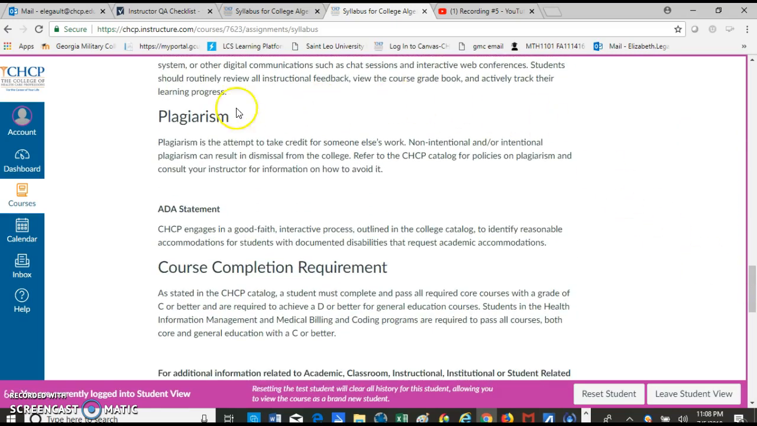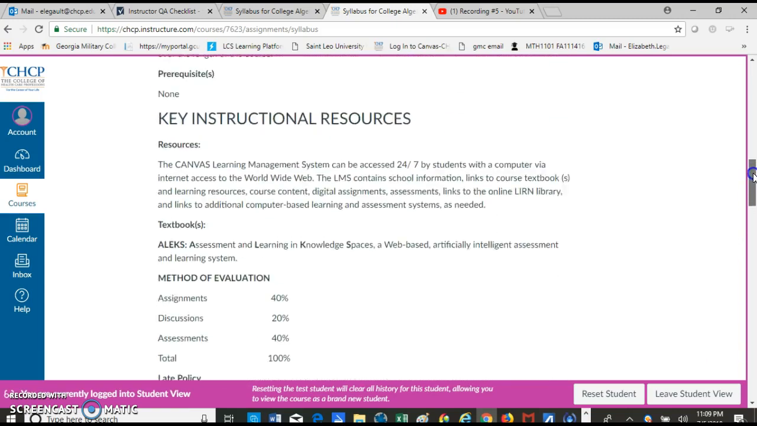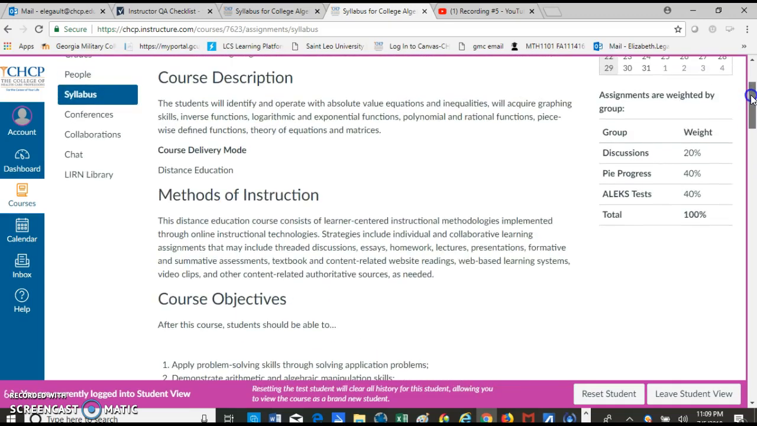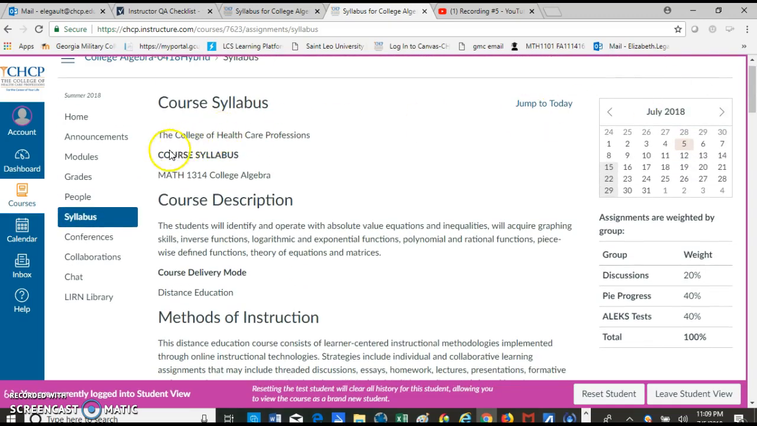And really important, let's make sure that we don't plagiarize. Make sure that your discussions are basically in your own words. I am going to ask you to cite if you have to pick a quote from something, make sure you cite it. Just make sure that you're following all of the policies of CHCP.